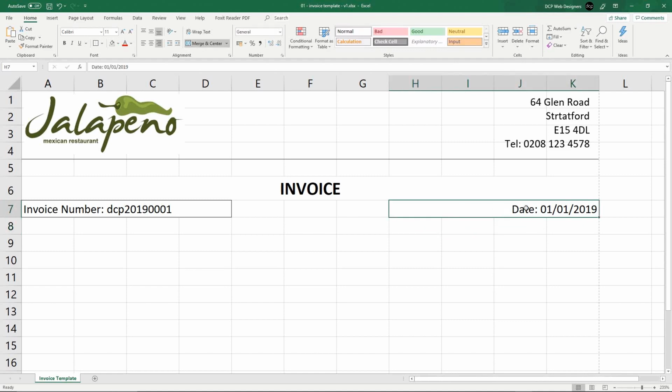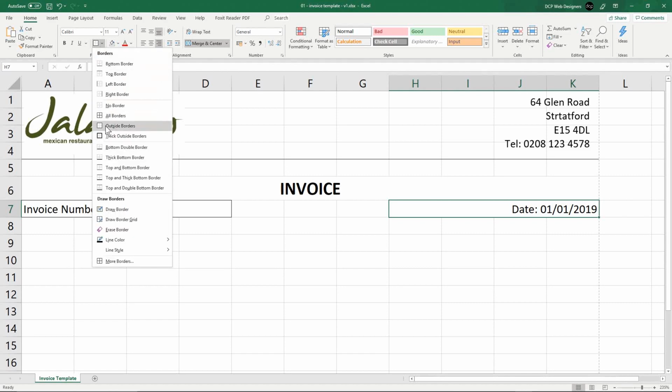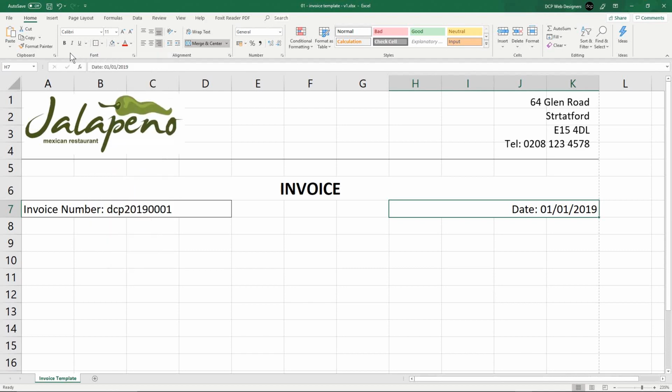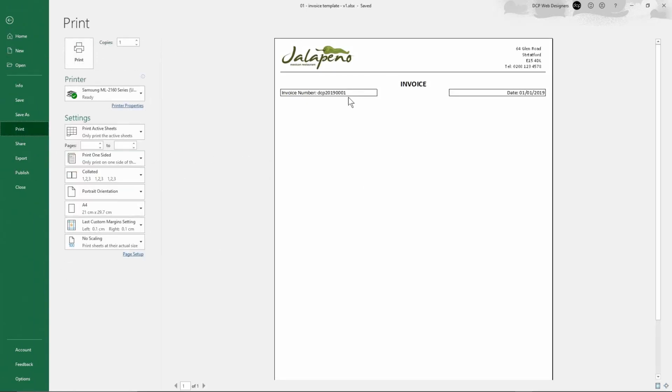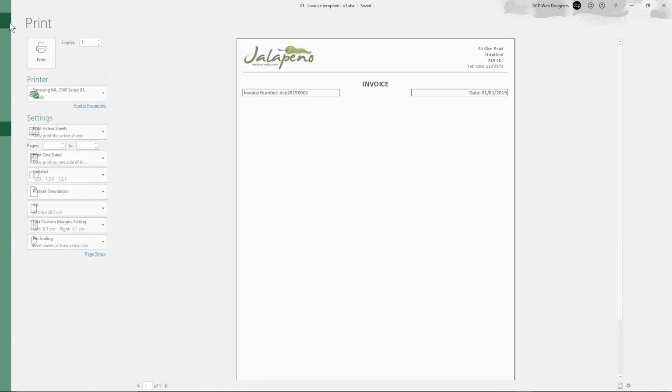Let's click back on here again. Let's go to the borders, or in fact the last option that you select will be pre-selected in this box here, so you don't have to click drop down and go to outside borders. You can just click on the little button next to it, and that will draw a border around the outside. So let's click save. Let's go to file, print, and now we can see our invoice, and we can see our invoice number and the date on this side, right? So we're starting to build some structure in our spreadsheet invoice template.